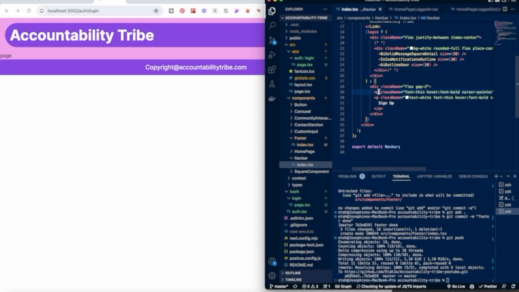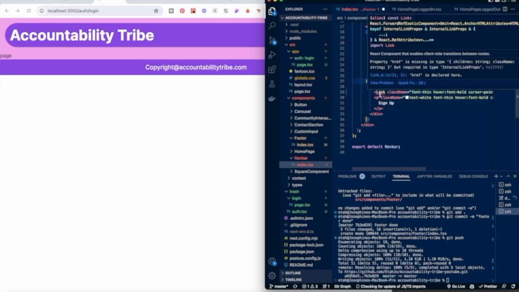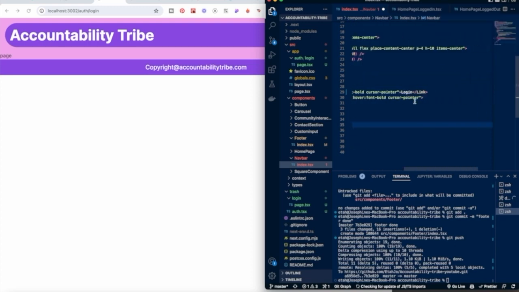So this is what we are going to do right here. We're going to change this p tag to Link, basically. So we see it's underlined, right? This is because there's a property which is required and it's missing, and this href type is missing. It's supposed to be of type string. So we come right here, we include the prop href. It's supposed to be a string and it's going to be /login.